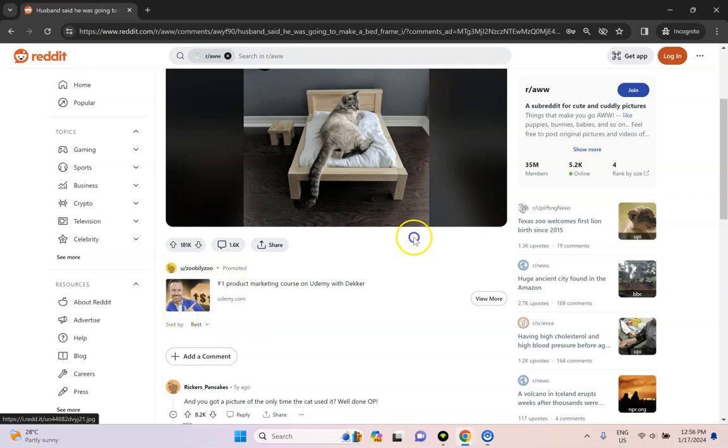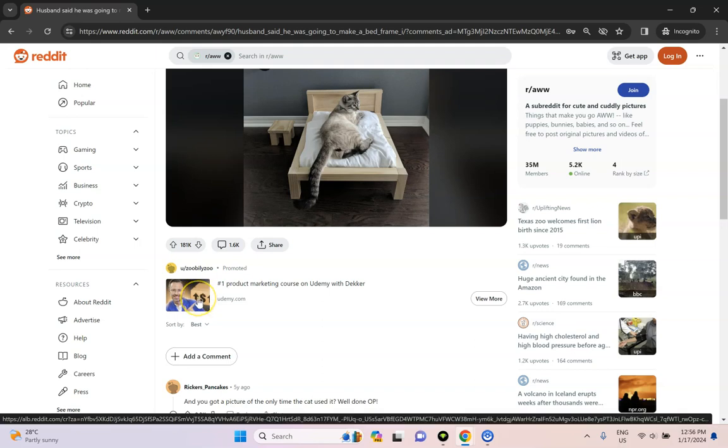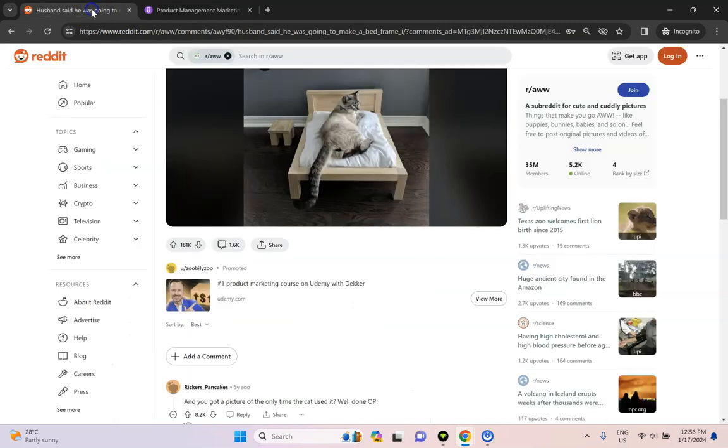You see the text to the right. It says promoted up here. And I can click this, which will bring me to the landing page. And I can click View More, which will also bring me to my landing page. So you can see that the most important thing to optimize for is this thumbnail image.